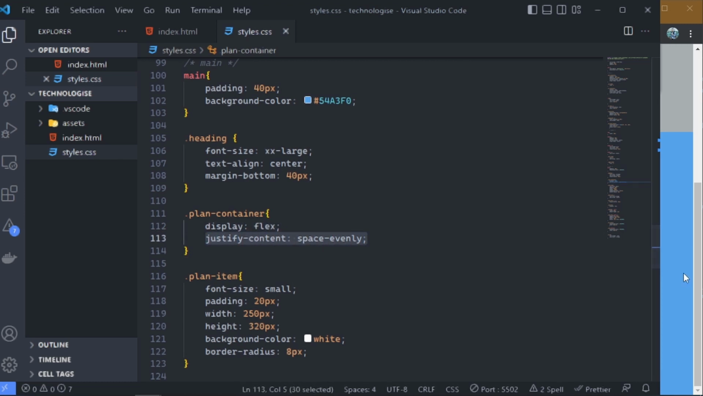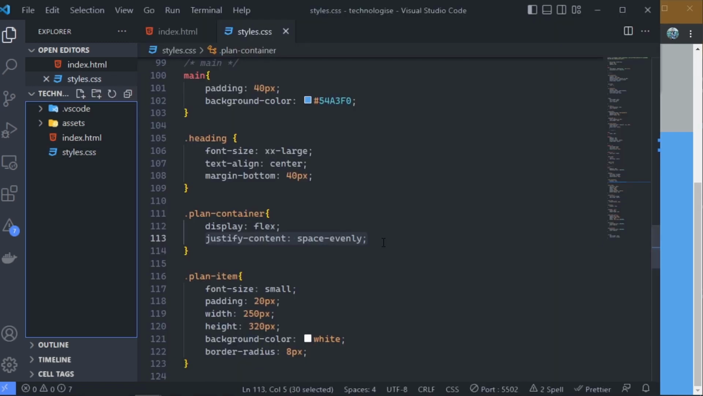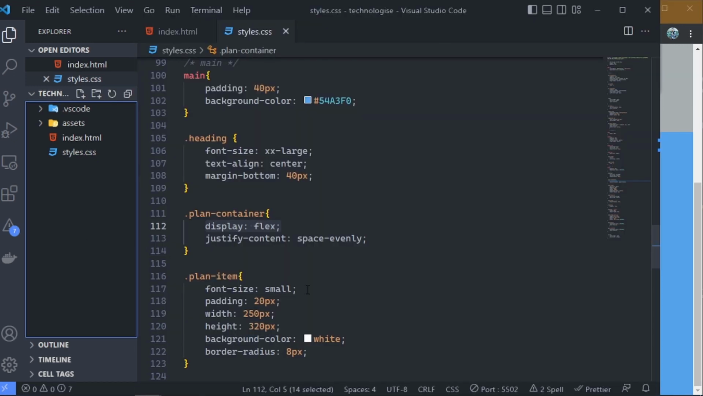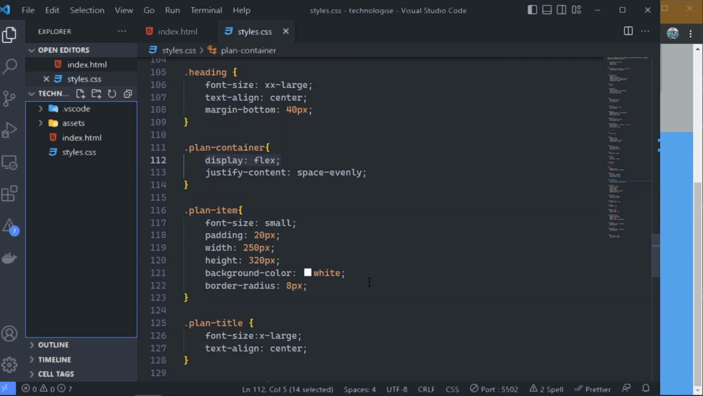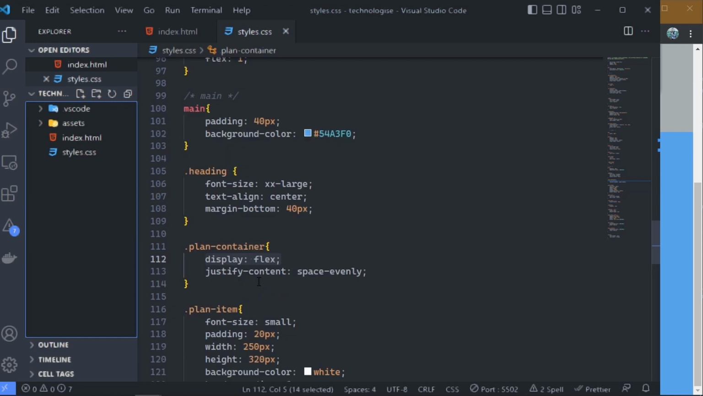So you notice that there is even space between these items, because I used this property of space evenly. It applies along the main axis. I gave the container a display of flex so that the plan items should be placed one after the other. That's the main property I applied to them. All the others are just normal CSS properties.